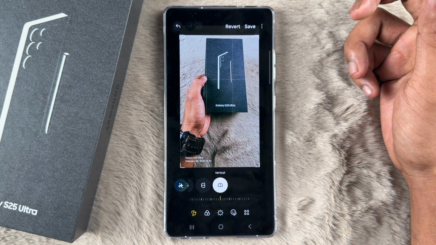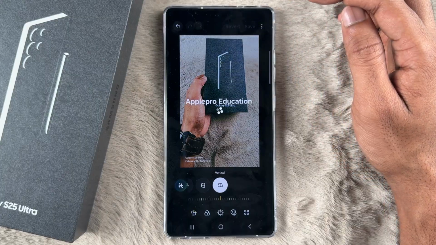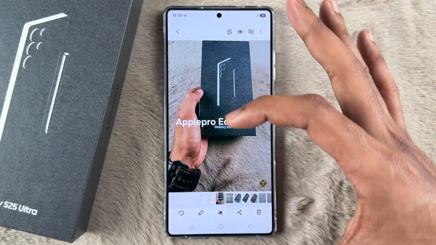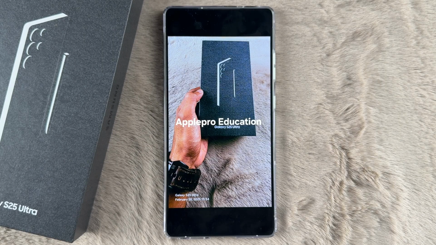So then after completing the editing, you can just simply tap on save, and it will save this edited image on your gallery as a copy of the original photo. So that's how you can simply edit your photo on your Samsung Galaxy S25 Ultra.